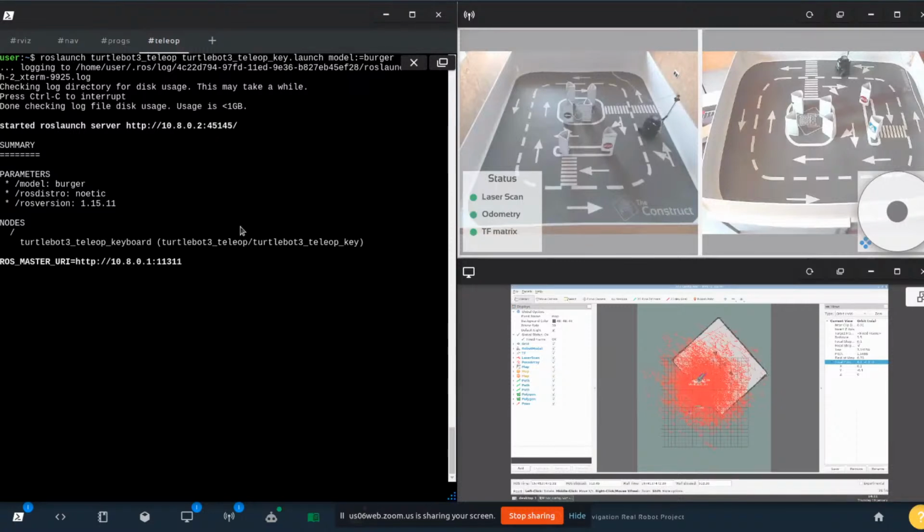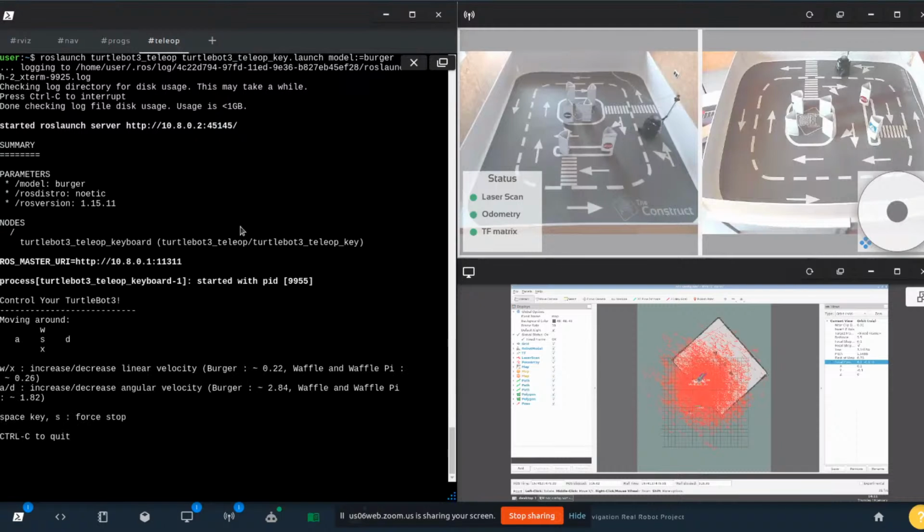Because if you noticed earlier, when the auto localization completed, there was a drift in the laser scan. It did not actually coincide well with the map that we just created. So we got to do this workaround to get that thing working. Now that our teleoperation is loaded, we got to move the robot a little bit front and back.